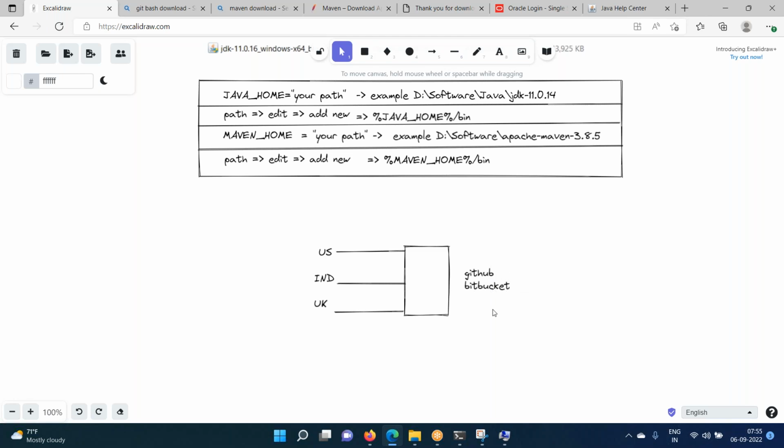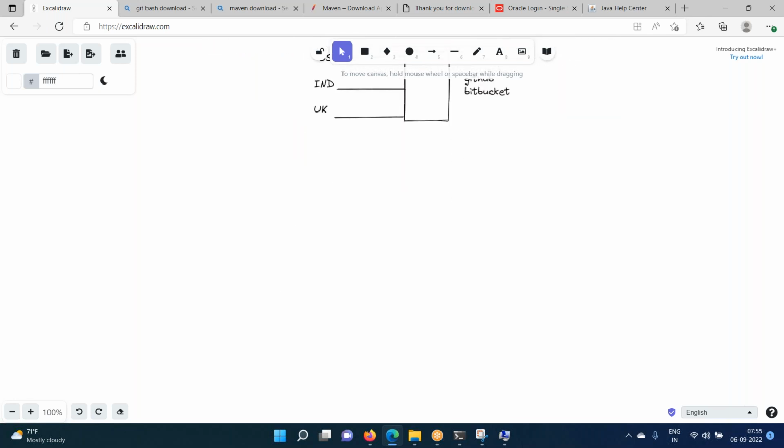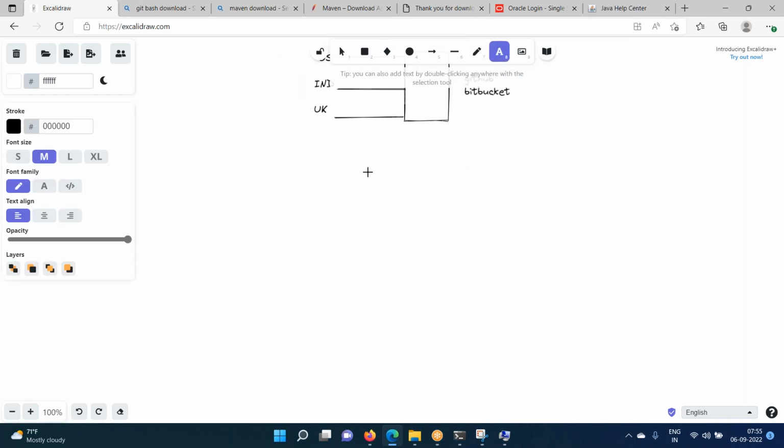Once you are done with the basic setup, and I have done the basic setup of Java and all these things here, now we should start learning about Java. Java is not only a programming language, it is also a platform. What does it mean? Java is a programming language.